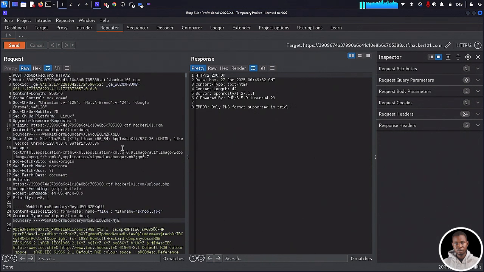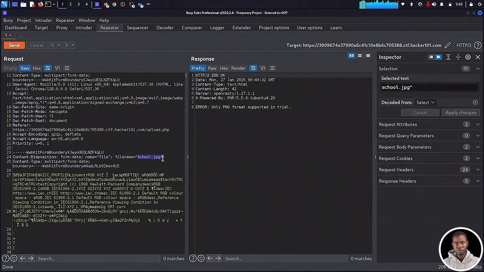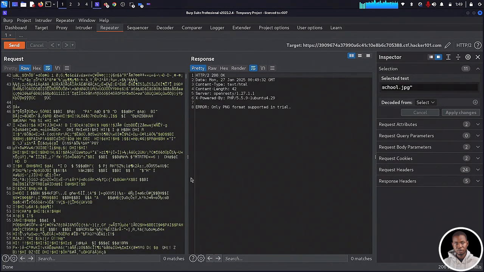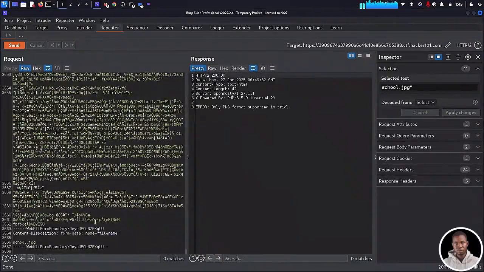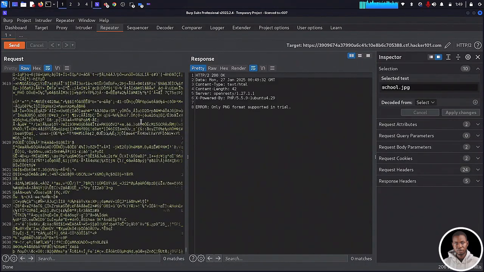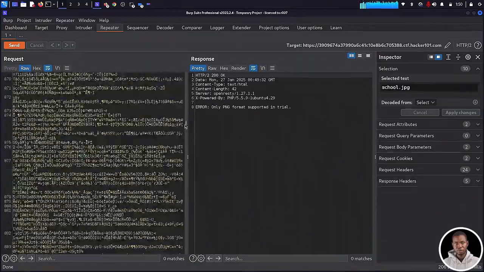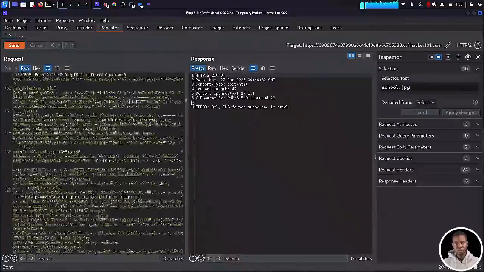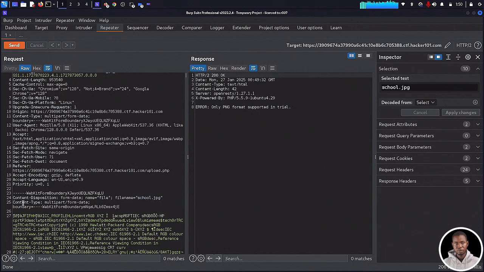Still being rejected, huh? So we still have the school.jpg, and if you scroll down here, you can see that we have another file name here, which is school.jpg. Now, what this application is using is Content-Disposition. So it's using the Content-Disposition header to specify the file name inside different Content-Disposition HTTP headers.